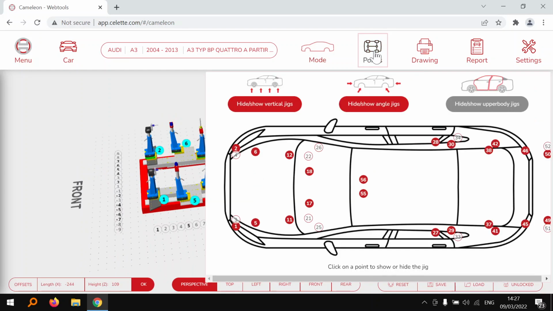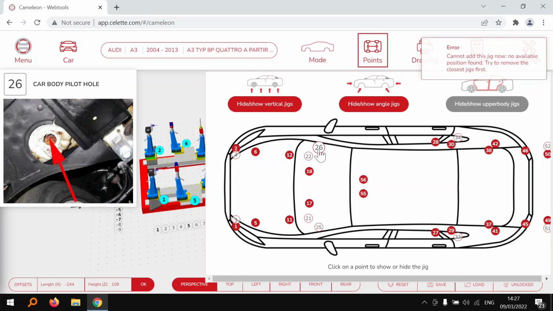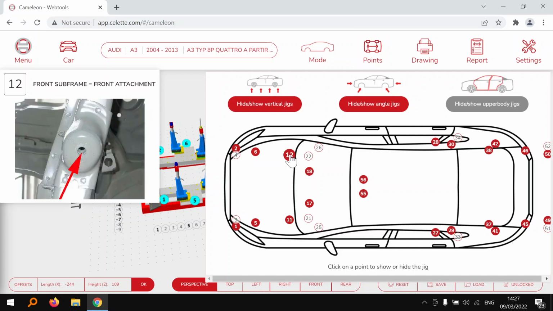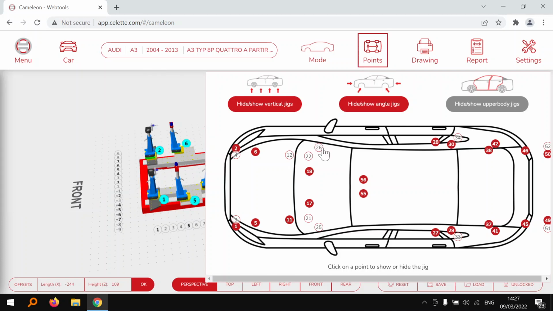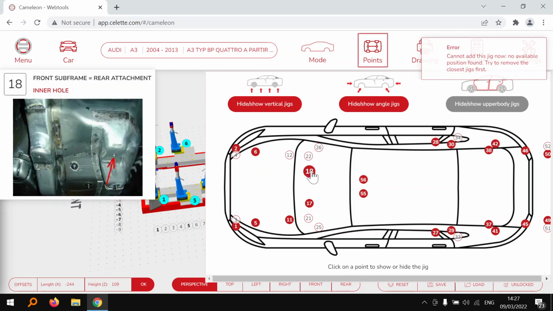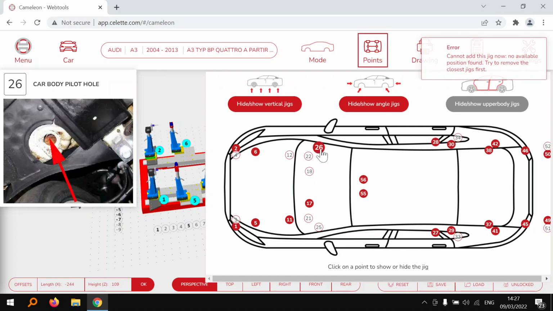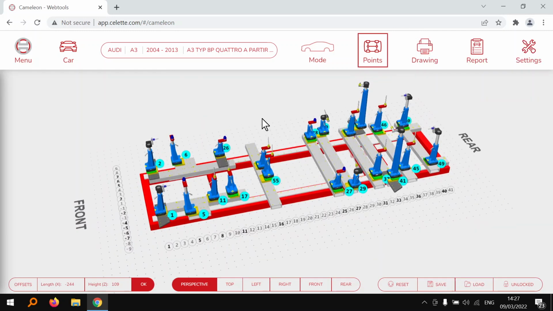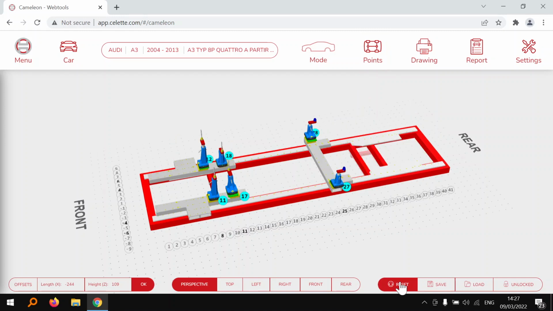If we want to show another point, for example, point number 26, right now we cannot, because there is another jig too close to this one. Maybe it's the point number 18 or number 12. Let's try to hide point number 12 and show point number 26. It's still not possible, so we probably need to remove point 18 as well. And we can now activate point 26. Let's go back to the default configuration with the 6 first jigs using this button.